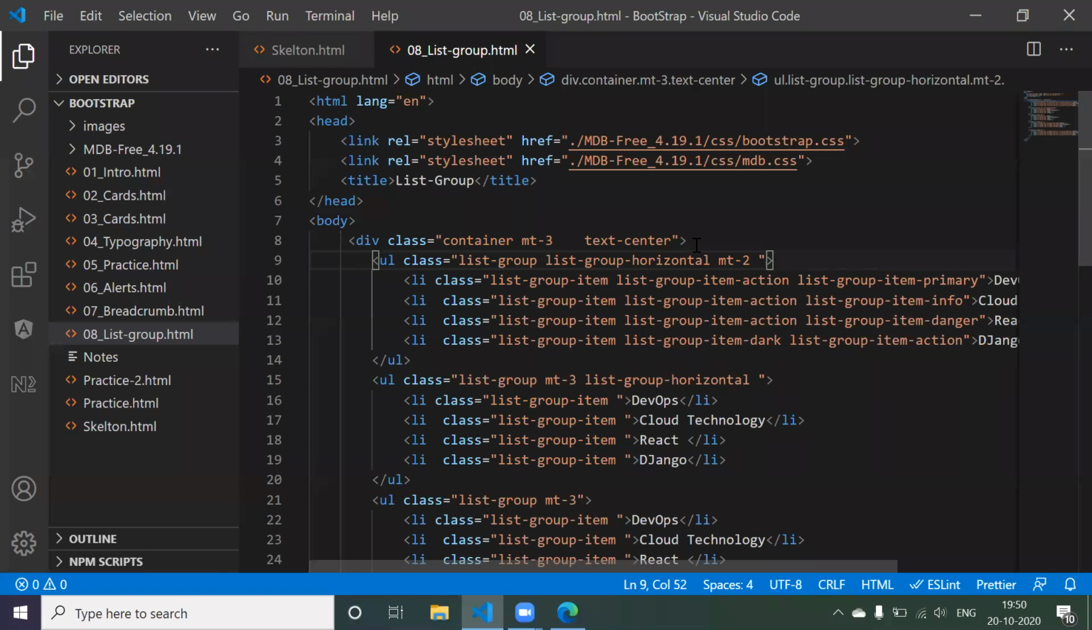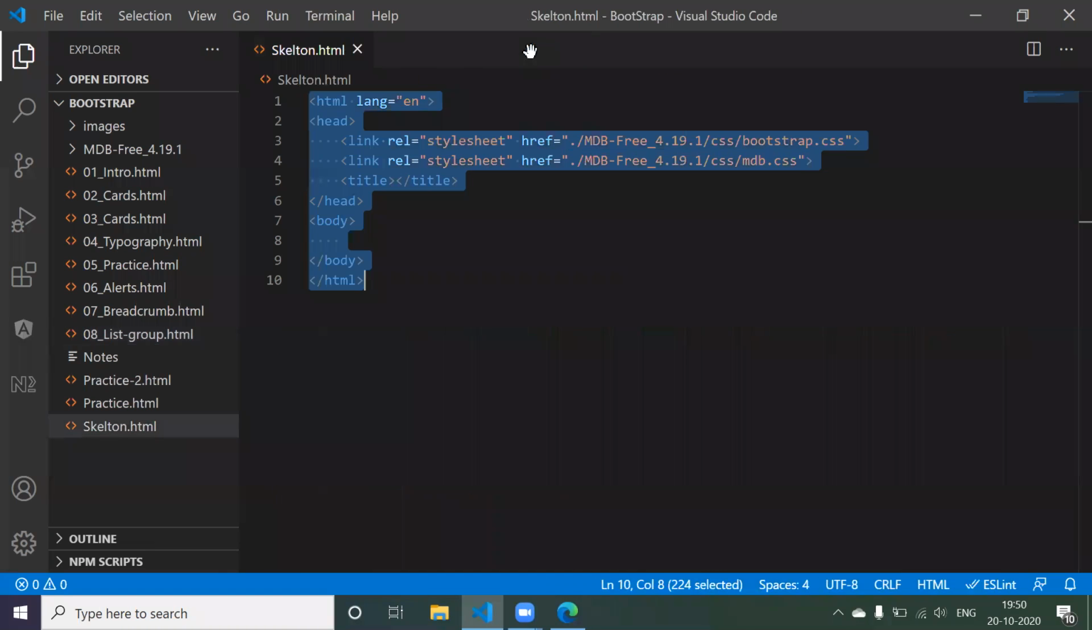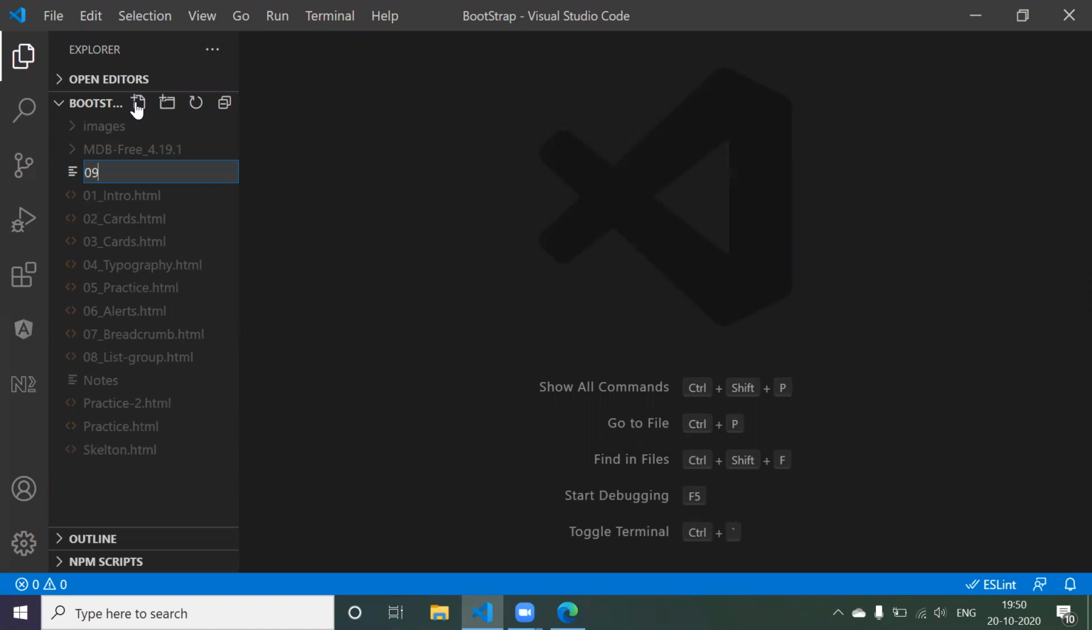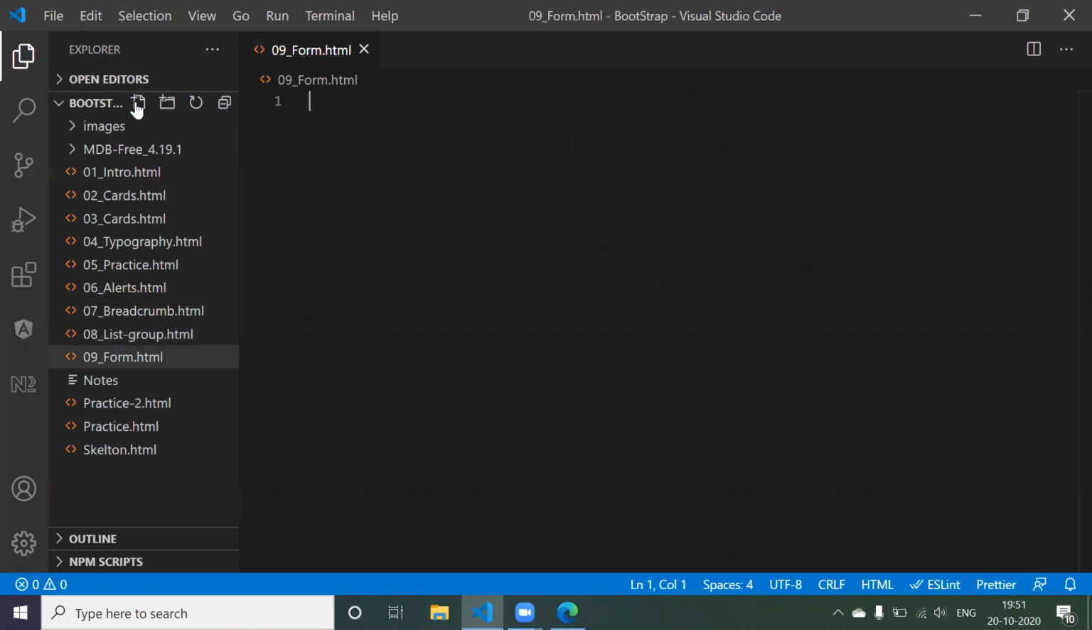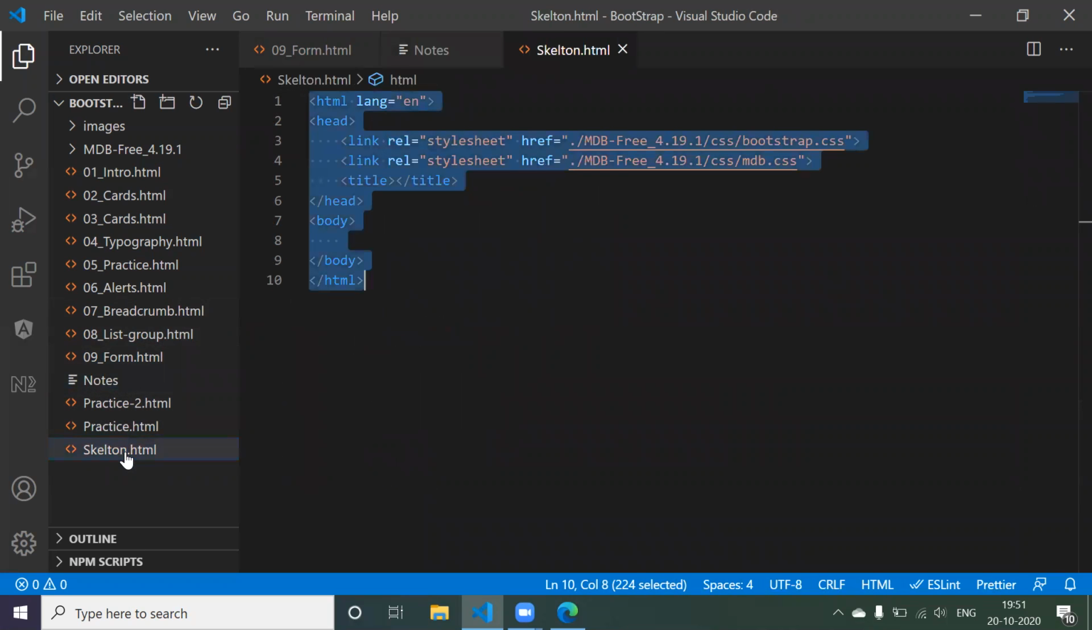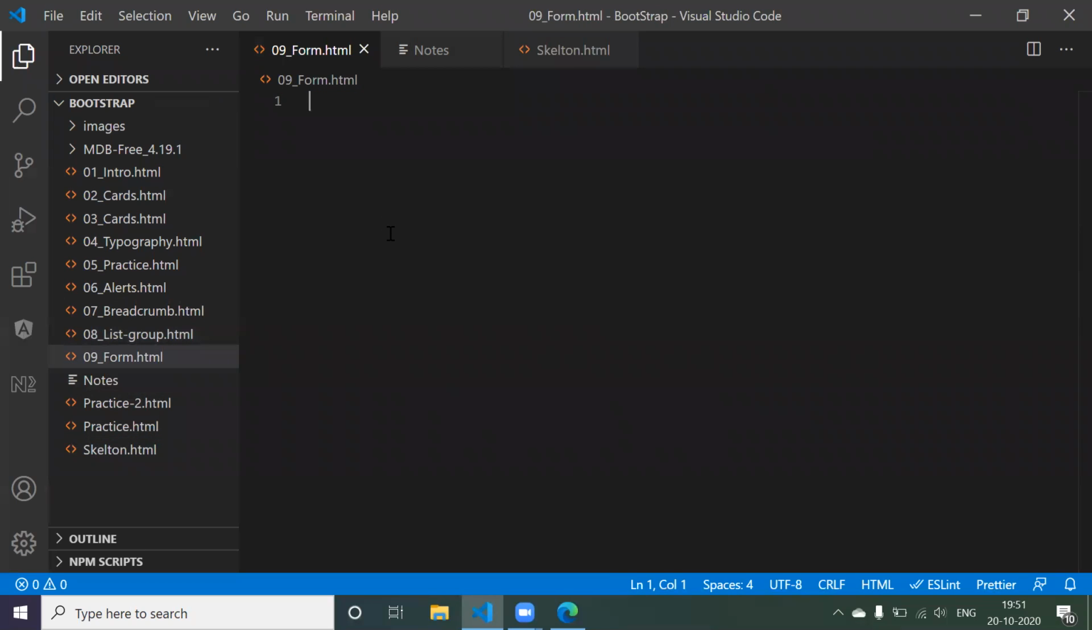Now let's come and understand one more concept, forms concept. So I'm going to say it as 09 forms.html. Okay, fine. Now in the same way I required the skeleton, so I'm just going to copy the skeleton. In the list groups we already saw list group item, action, primary to danger, horizontal. Now in the forms, let us see some of the classes in the forms as well. So I want the skeleton, so I'm going to copy the skeleton, come here and just paste it here.